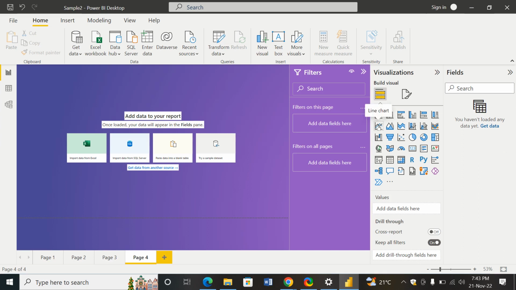Then the format pane, here. Every visualization has different formatting options, and this pane usually helps in formatting the selected visualization. Then we have the fields pane, where you can see all the connected data tables and fields. Then we have the feature update notification. This is going to show you a notification for any new update released from the Power BI team.